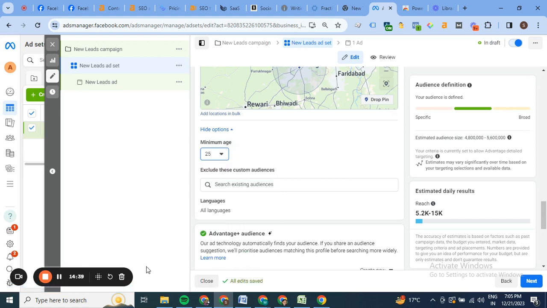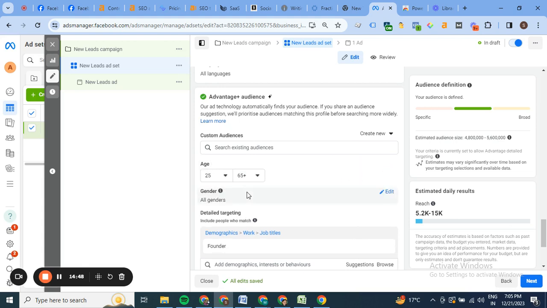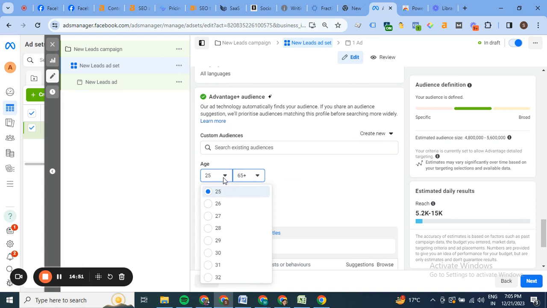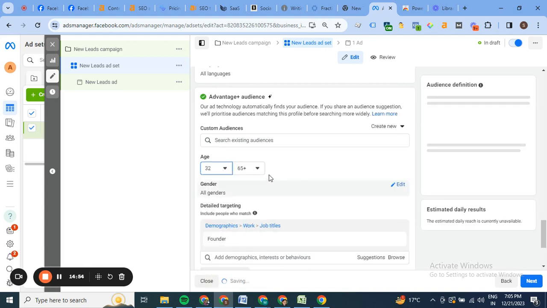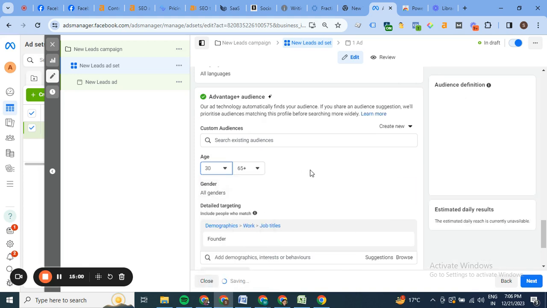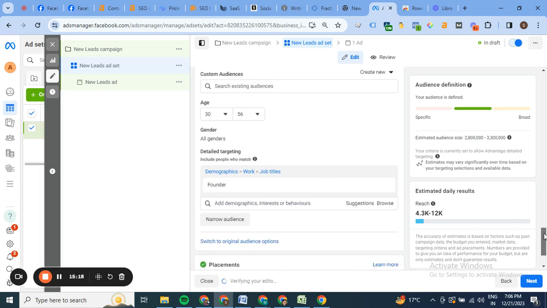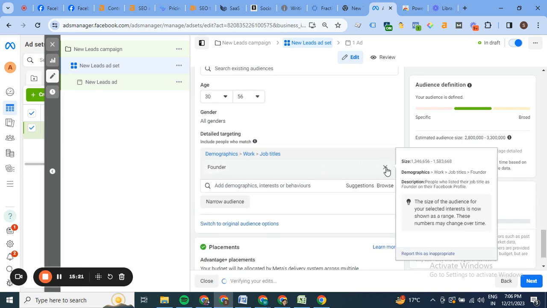I choose that. Now I go and I wanted to show you another thing. I can choose here 25, 32, yeah, might be 30, this, 58. Yeah. Now I come to all genders and you're right. So let me remove this and show you.